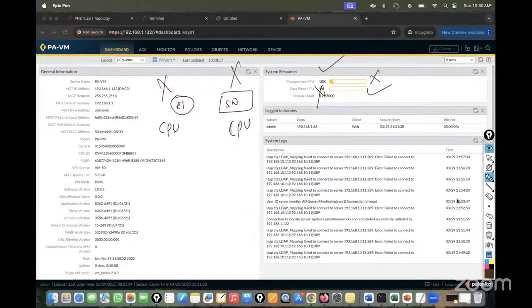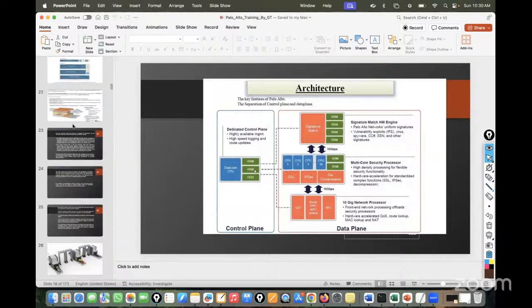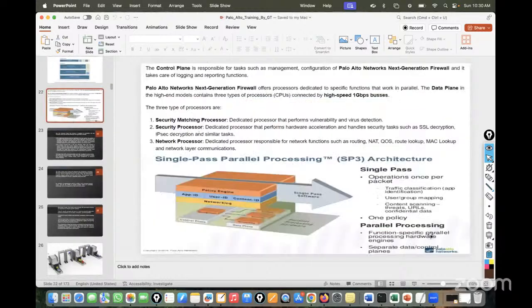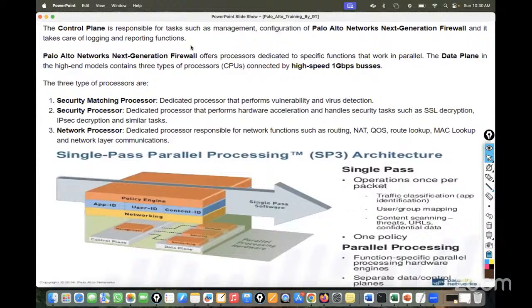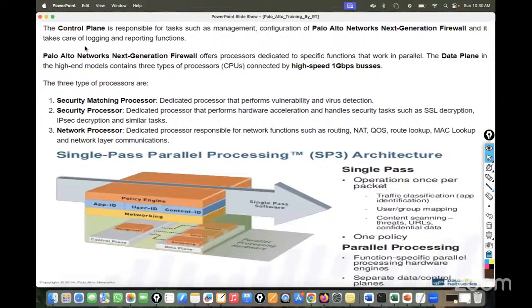So let me break down in a more detailed way how this control plane and data plane look when you use the SP3 architecture. So see, this is my another slide. You can see here we have the control plane, the processor I showed you right away. This is my control plane. So let's understand what the use of the control plane is. It is probably going to be asked in the interview, so you should be ready for it.